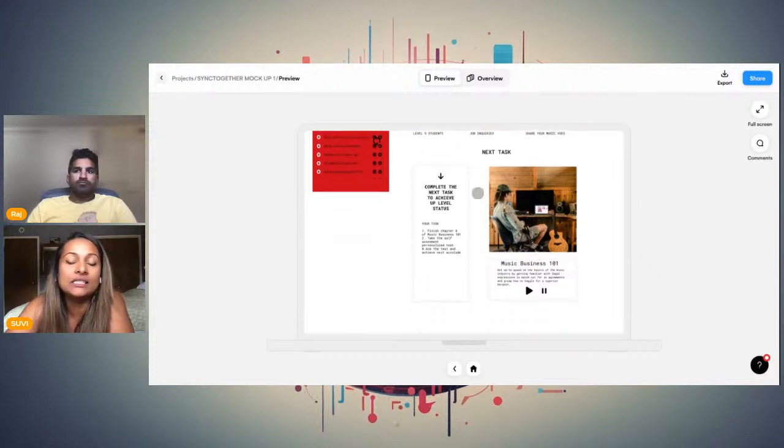So basically, this is where the AI part of the website comes in, right? It gives you your next task in order to achieve the next level, right? So complete the next task to achieve up level status. It gives you a clear description as to what you need to do. So that way, are you here? Sorry, just making sure. That way you are not lost.